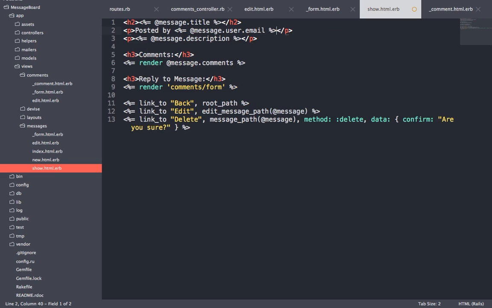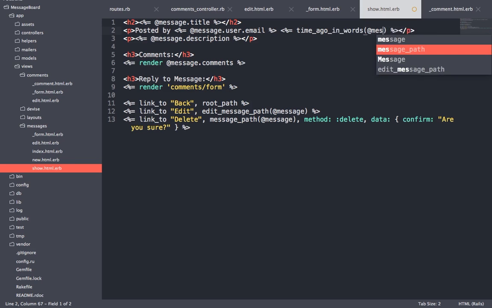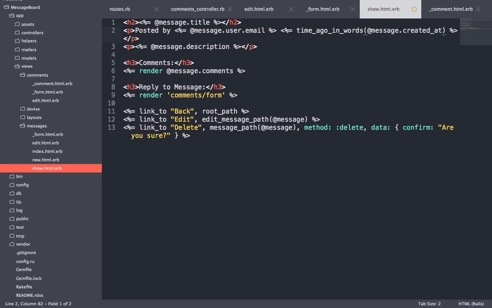And then right after that, we're actually going to add another block, and we're going to find time ago in words. And then in here, we're going to find the message.createdAt attribute. So this is going to get the createdAt value, and it's going to format it in time ago in words. So then outside of that block, I'm going to write ago.